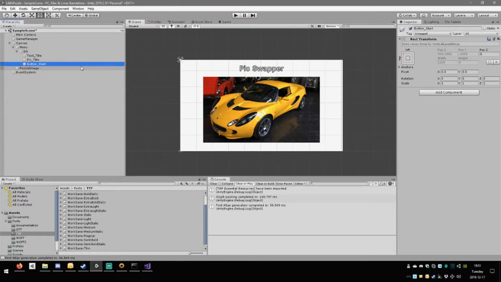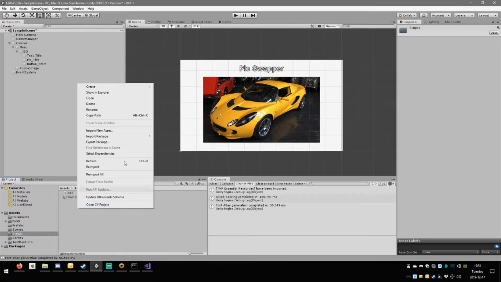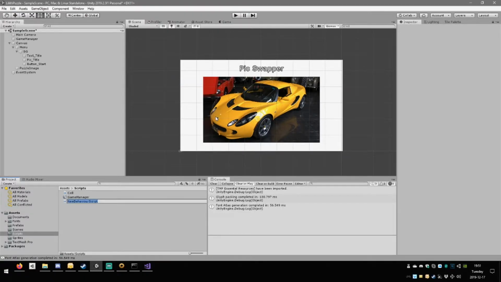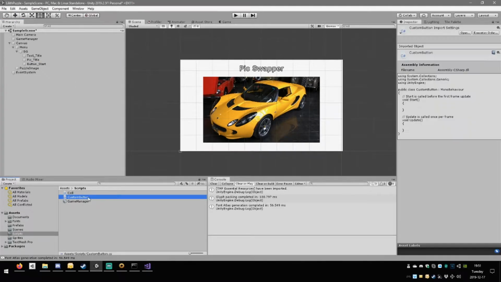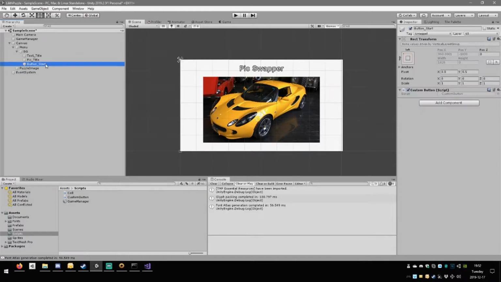Now we don't have a button, so we need to actually create a button and the concept of a button. So we're going to start with the scripts. Just like we have the concept of a cell, we're going to create a concept of a button. Call this one button with a capital B. Wait, add the word custom in front, capital C. The reason we're doing this is because one of the default classes in Unity is called button. We want our own button, not their button. Okay? So I've dragged custom button onto the button start.